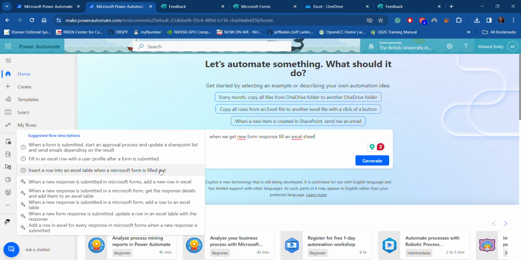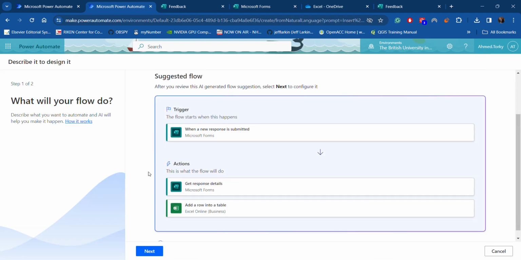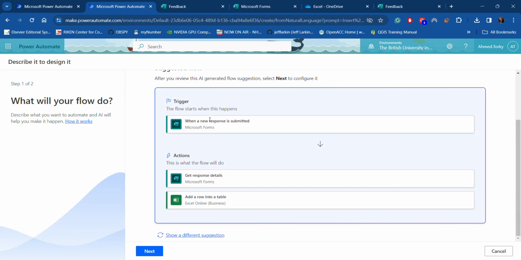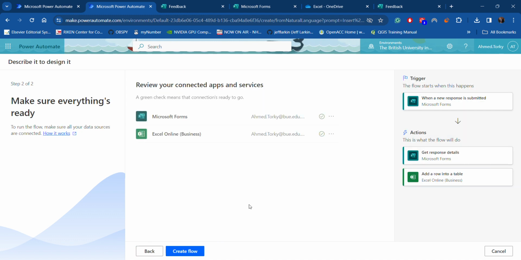And yeah, that makes more sense. This is actually the more interesting one, but we're not really doing this over here. When a form is submitted, start an approval process and update a SharePoint list and send emails depending on the result. This is actual automation that's quite exciting, but we're focused in the example on this one. So that's it. When a response is submitted, get the response, add a row in a table, create the flow.